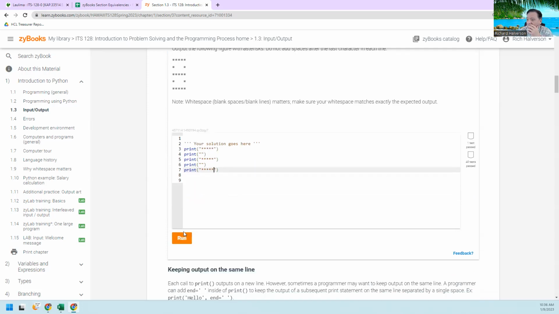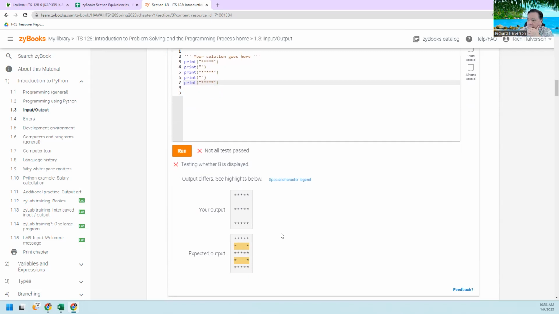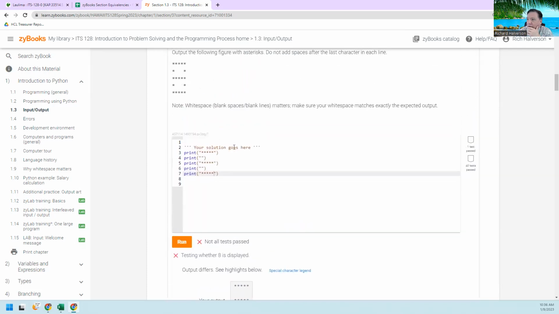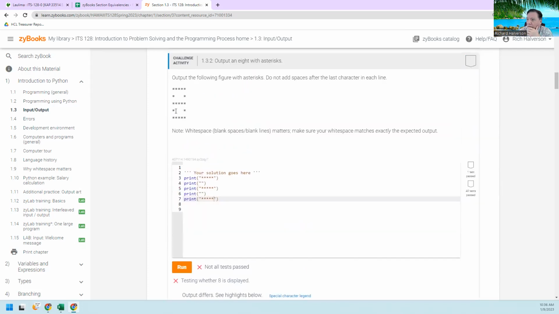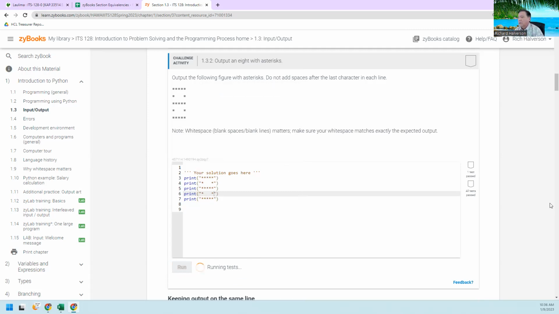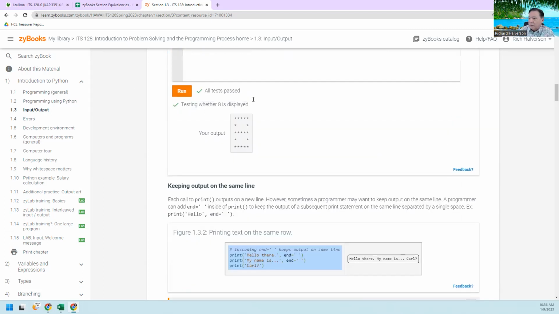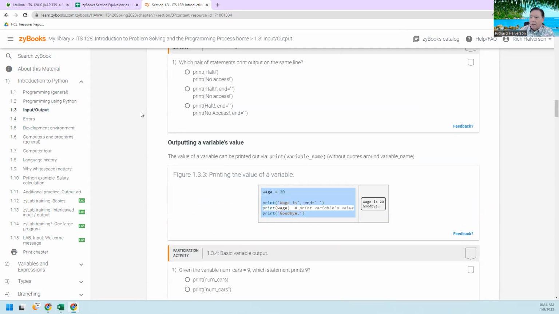And let's see what this says. I didn't do the middle ones, so I'll just do the middle ones. They're both the same. And now when I run it, we get all the points. Okay, so those are challenge activities. You want to get all those.